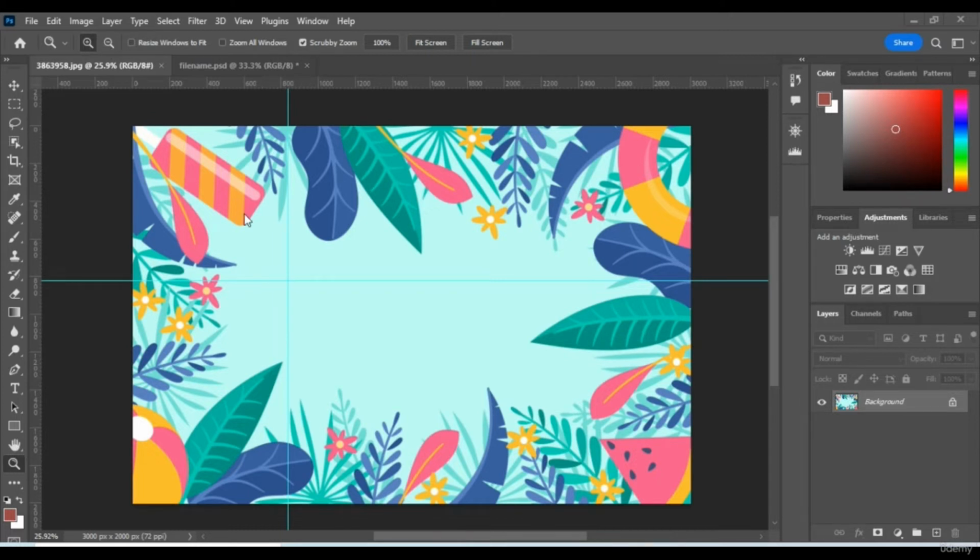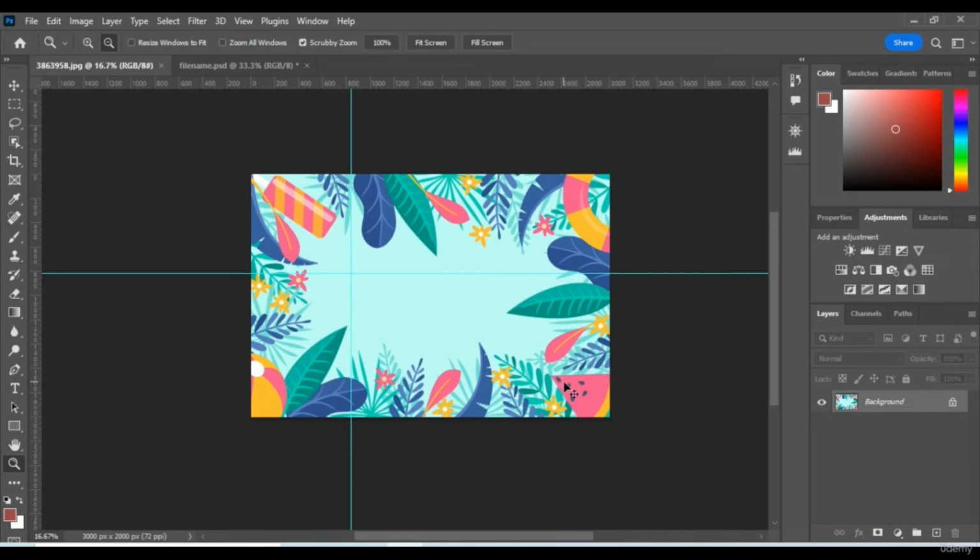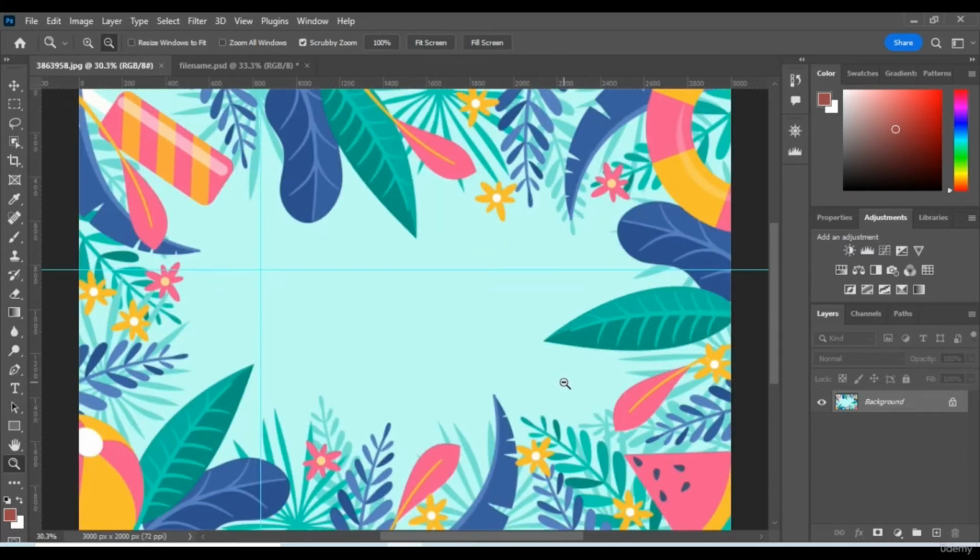This one is to zoom in or zoom out, and also you can click to zoom out or press Ctrl 0 for fit into the screen, or you can press this one, fit screen or fill screen.